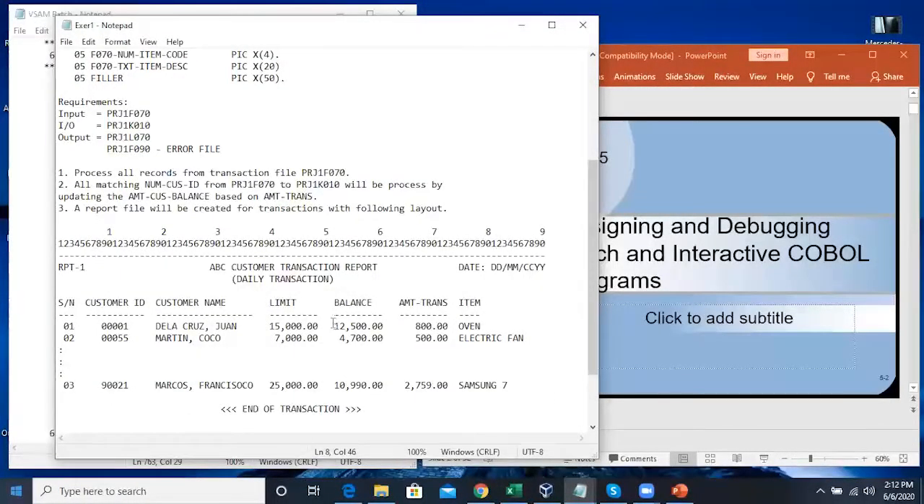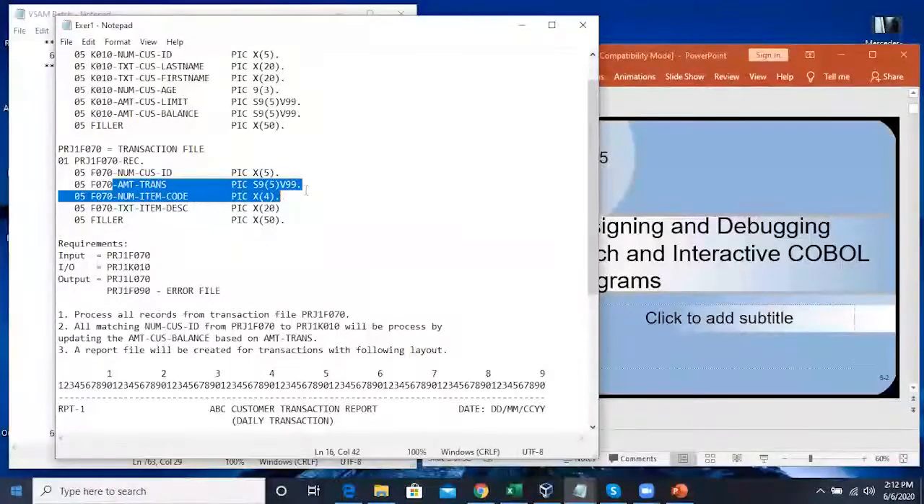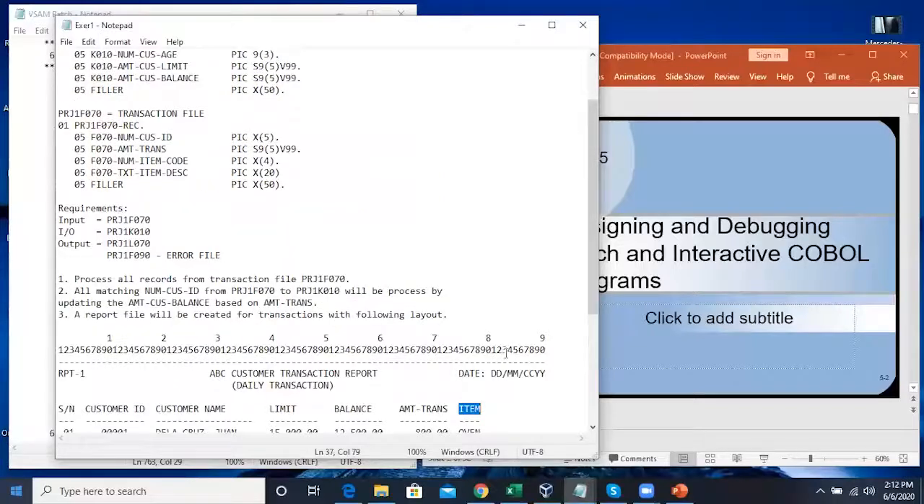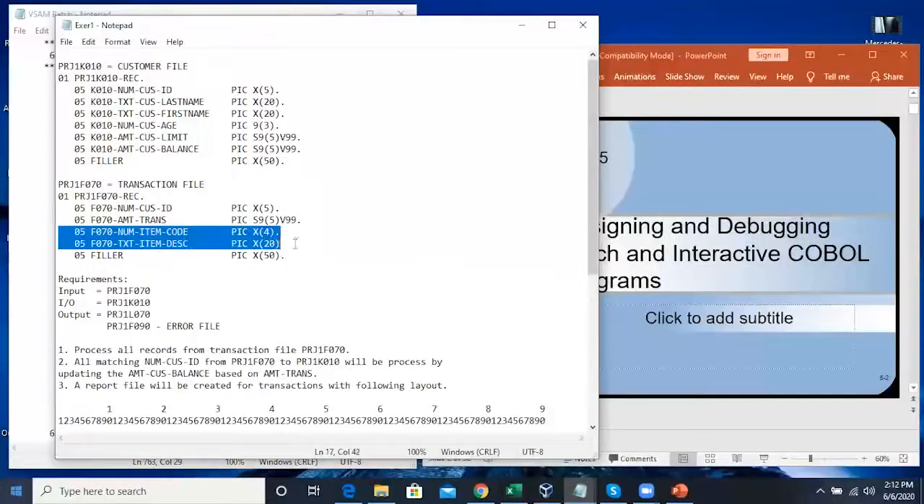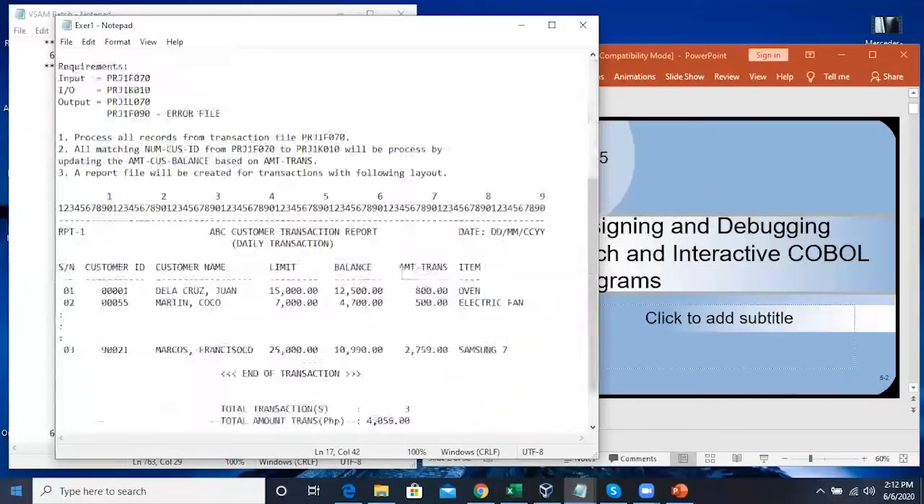And then the balance is based on the updated balance. Okay? So if I have before, let's say, 13,700, if I have an amount trans that is 800, then my balance will be reduced. This should be the updated balance. Then amount trans is whatever is on my transaction file. And then the item is based on my transaction. What is my item description?